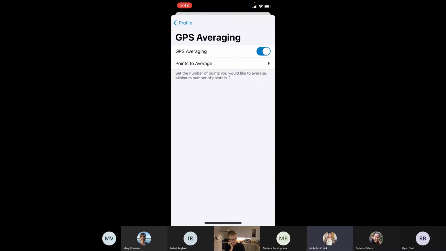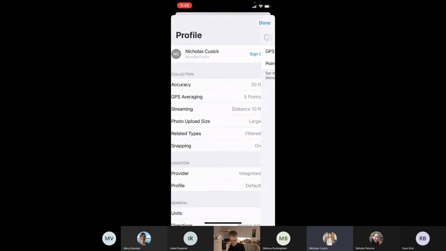GPS averaging. So if you're going to drop a point on the map, Collector in the background is kind of like, drop a point here, here, here, here. You can't see that, but the point that winds up on the map is the average of those points.